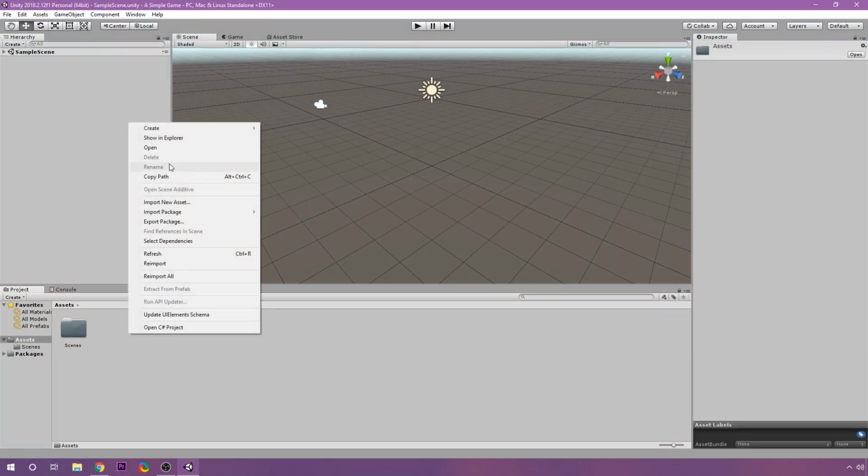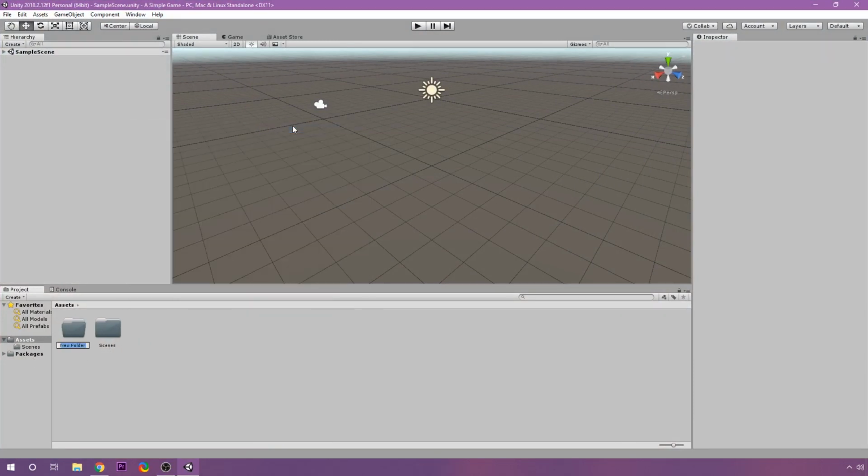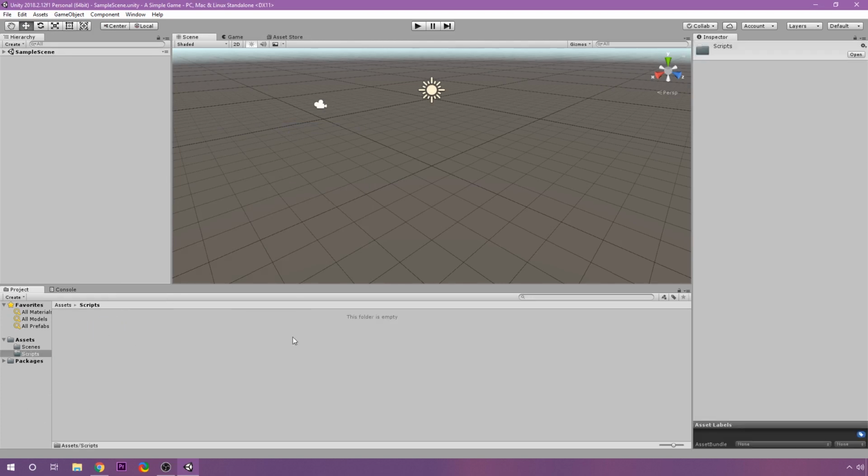I'm going to create a new folder, and we're going to create a folder that's going to store all of our script files. All the C# files we're going to write, they're going to be placed inside of this scripts folder. Now inside of this, we could also add some subfolders for more specific types of scripts. So if we had player scripts and enemy scripts and stuff like that. But in our case, we're going to use just the single scripts folder for all of our scripts.